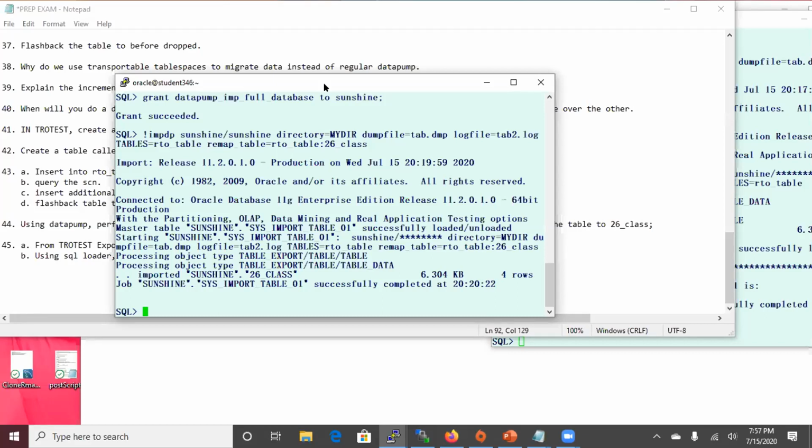Okay, so the table was imported. You can see the table contains 4 rows. Amara, you didn't give the answer: how many times is export or import faster over the other one? It depends on the job. It can be up to 20 times faster.